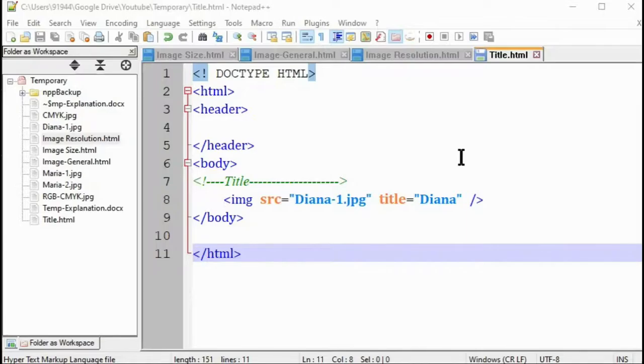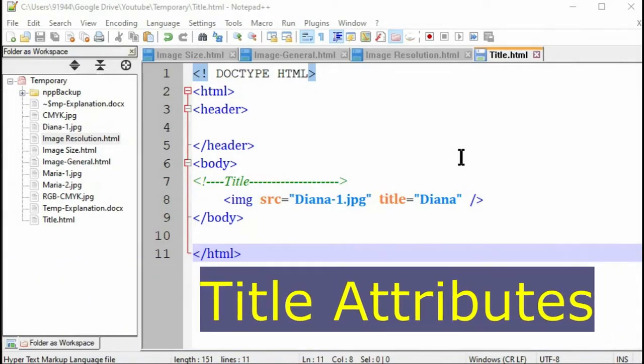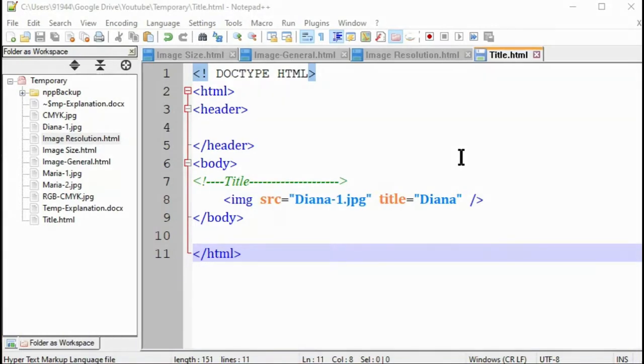Last video, we learned about the alt attribute. This title attribute is almost similar to the alt attribute, but there is a main difference. The alt attribute is alternative text shown when the image is missing. Most of the time it should be the image file name, and the title is additional information. It can provide more detail about the image.